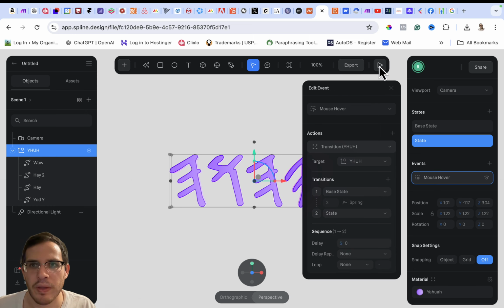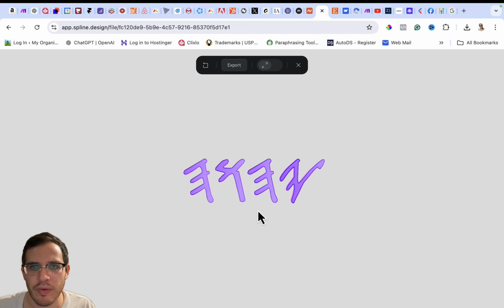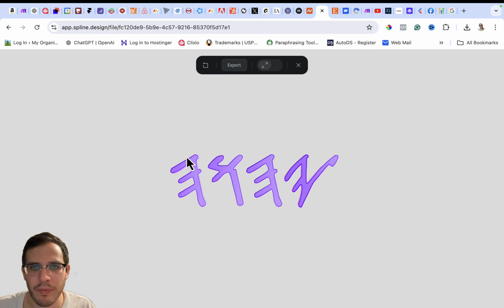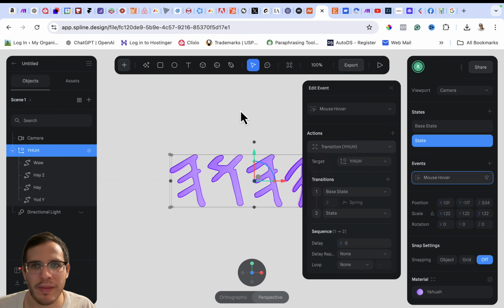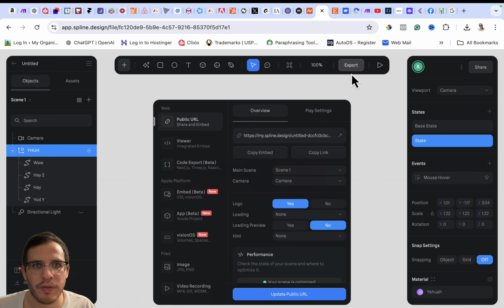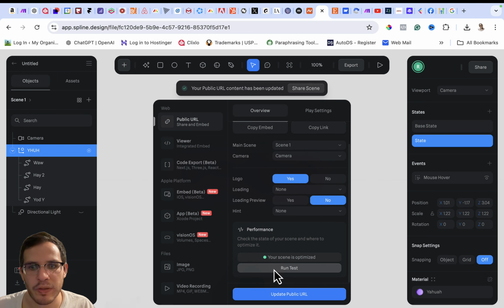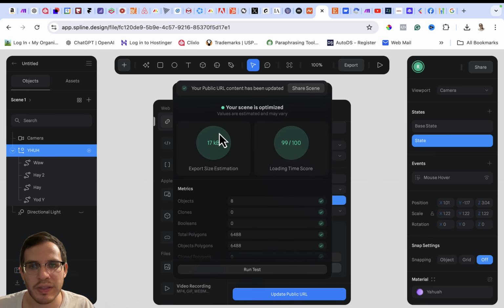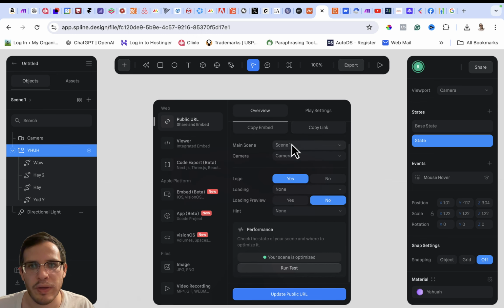And then now it's going to be hovering with the mouse. And that is how you create that. If you want to share with your family, your friends, what you created, you just update it. Of course, you can always optimize it first. It's going to run tests, but this one's good.